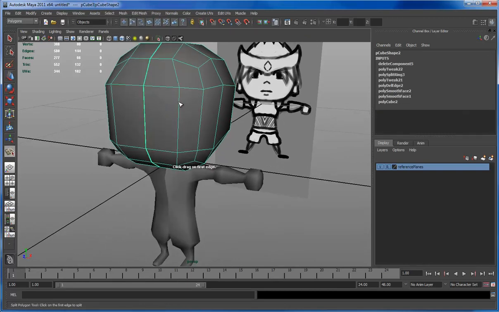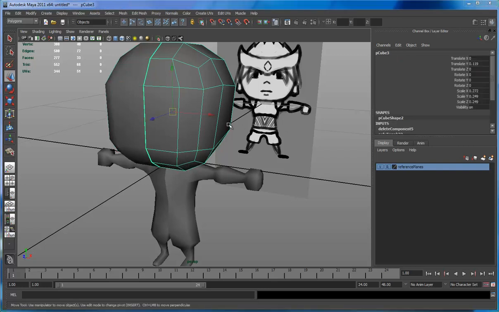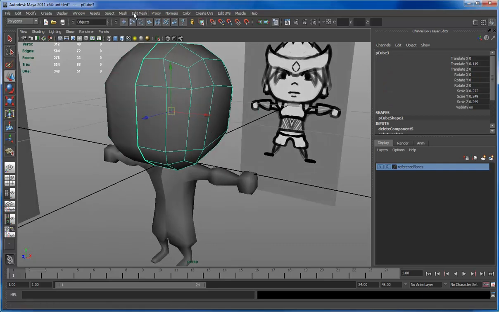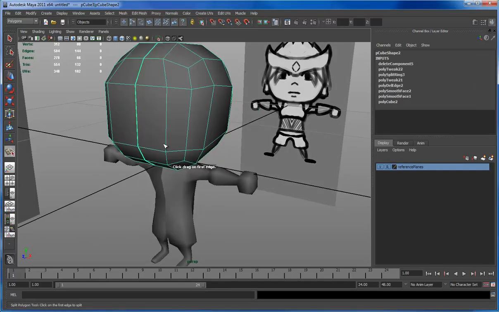Now I can do the nose. The nose is really the only 3D detail in the face here. The eyes can be painted on, the mouth is going to be painted on. So all we need is a couple splits to get this nose defined.